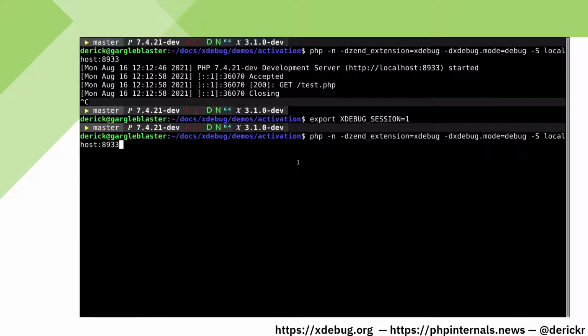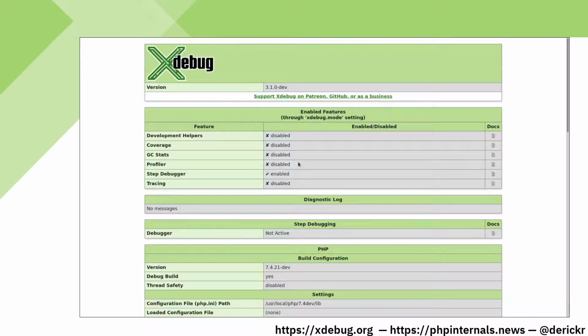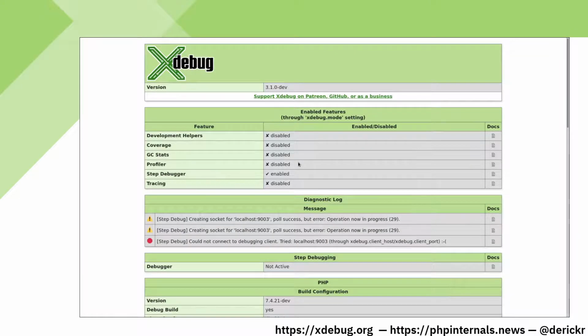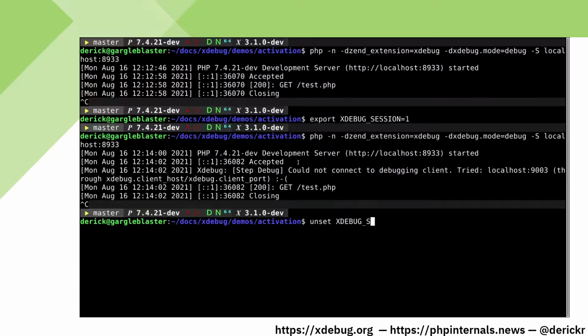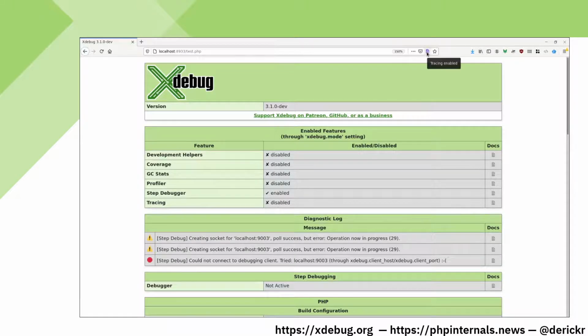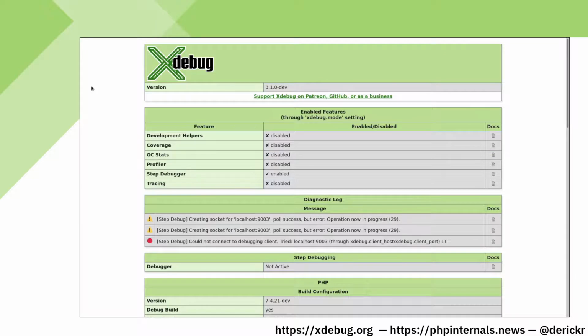I'll restart the web server and reload the page again. And you'll see that Xdebug now tried to initiate a debugging connection. I'll now remove the environment variable and do the same thing with the browser extension. In the top right here, I will now switch from trace to debug and reload the page again. And again, you'll get the same output. Which means that there are two ways to get Xdebug's step debugger to activate.